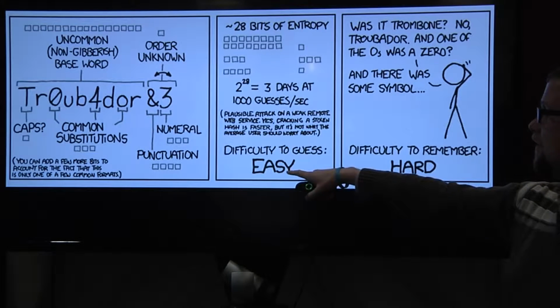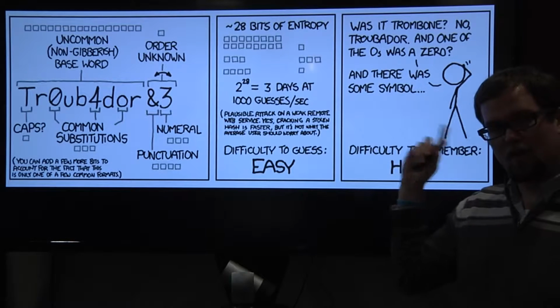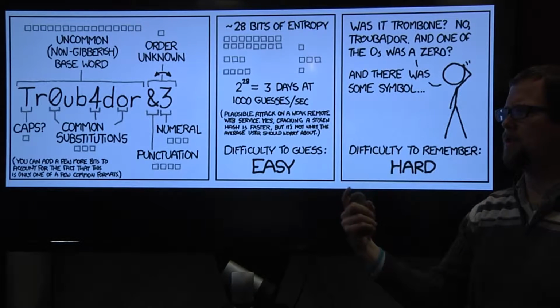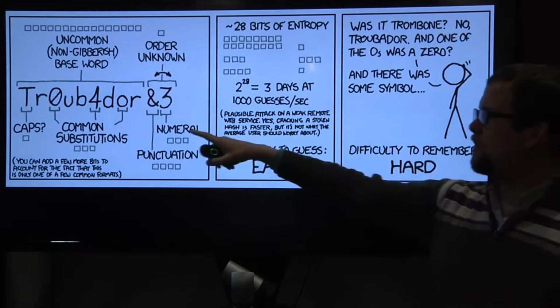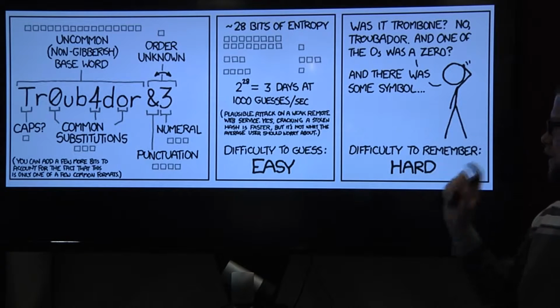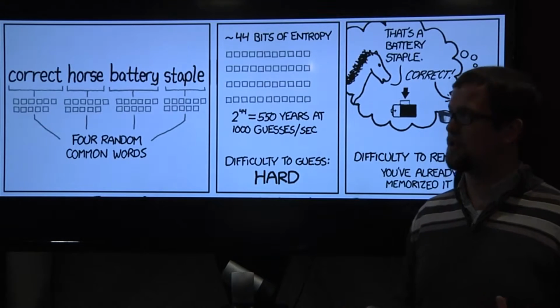So it's really easy for the computer to guess that, but it's actually really hard for you to remember that. Because it's like, I know it was troubadour, but was the first O a 0 or was the second O a 0? And I know that there was a symbol in there, something like that. So for you, it's actually hard, whereas for the computer, it's actually easy.